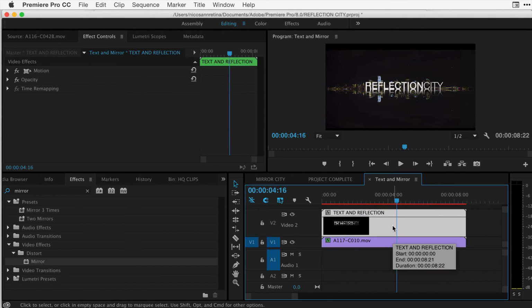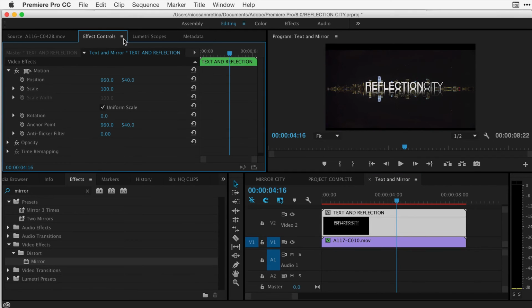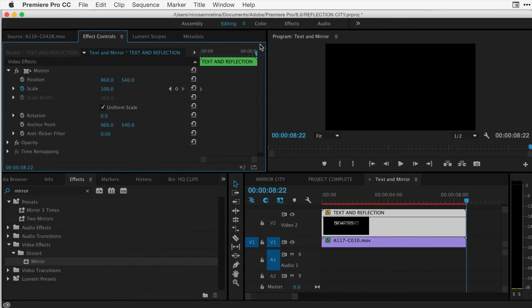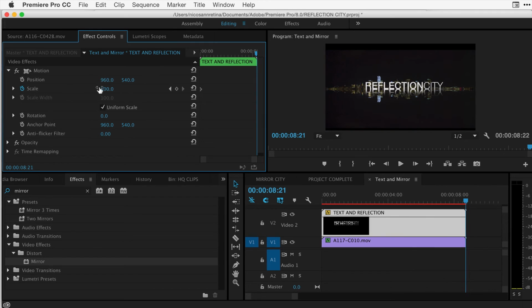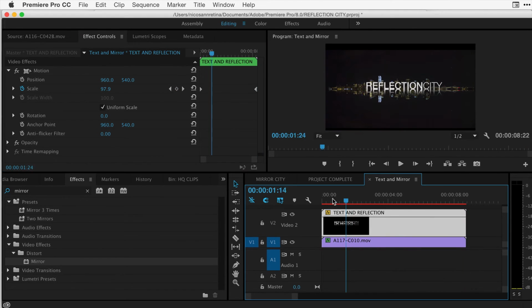So I'll select the text, and here under the motion parameters, just do some quick keyframing with the scale. So I will add a keyframe on the first frame of the text and reflection clip, move my playhead to the end in the effect controls tab, and just bring down the scale to 90. And there we have, as the clip moves forward, the reflection city text moves backward. Now, I didn't ease these keyframes because the movement happens for the full duration.